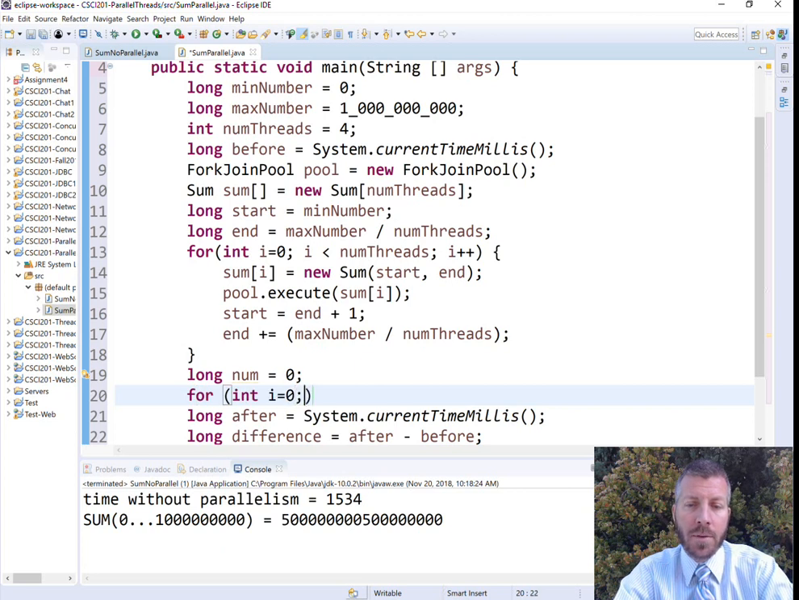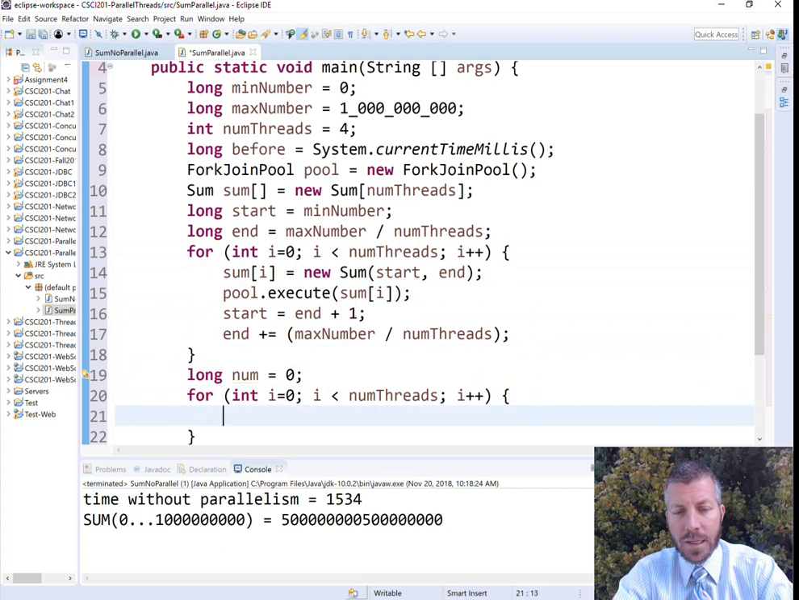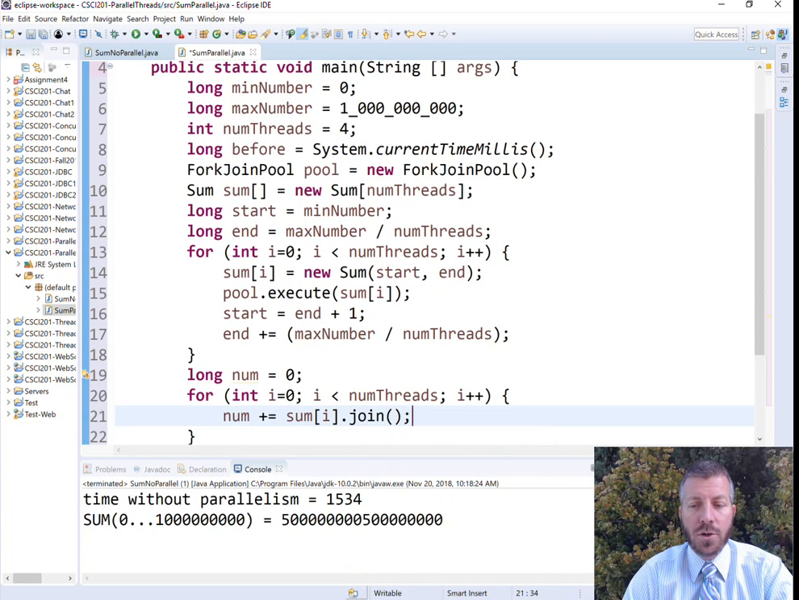So what I'm going to do is iterate through all of my threads again. And then I just need to join on each one of them. So I'm going to say num plus equals each one of my threads dot join. Now the join method is going to return whatever comes back from compute. Now in our case, we're having compute return a long value. So this method is going to return the long value to us. We're just going to add to the previous value of num.